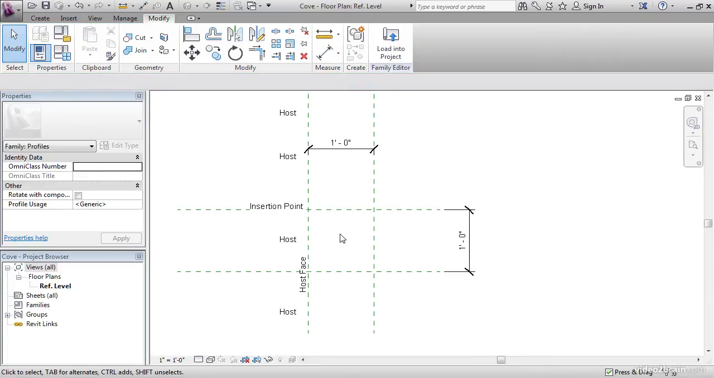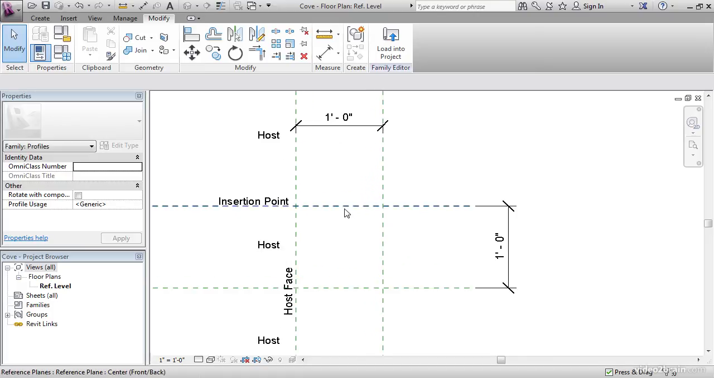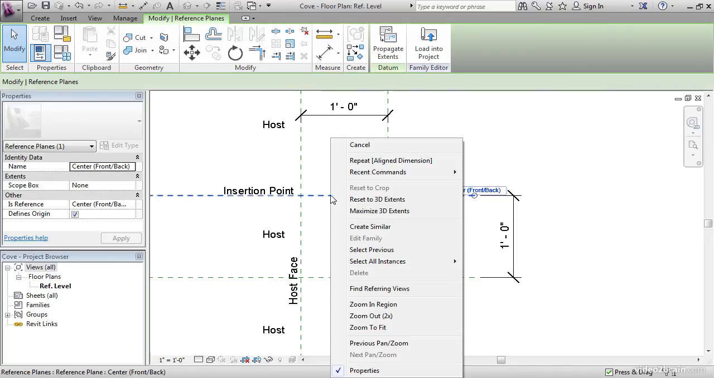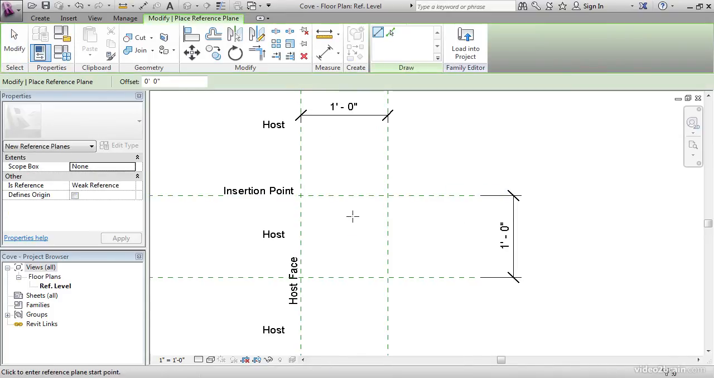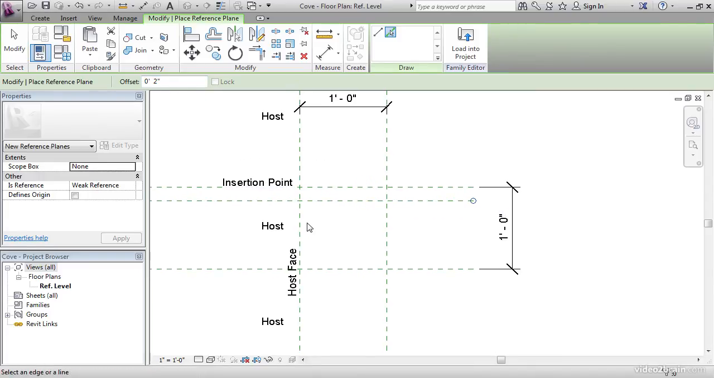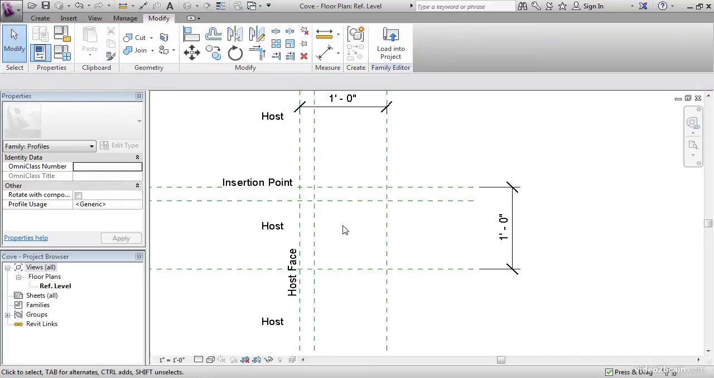Excellent. Next thing I'm going to do is create two more reference planes that are 2 inches down and one that's 2 inches in. Remember, I'm always starting from my reference planes that were there before I got here. Right click, create similar. On the draw panel, let's use our pick lines button. Let's give it an offset of 2 inches. Let's repeat that and offset this one to the right, 2 inches, then hit escape a couple times.